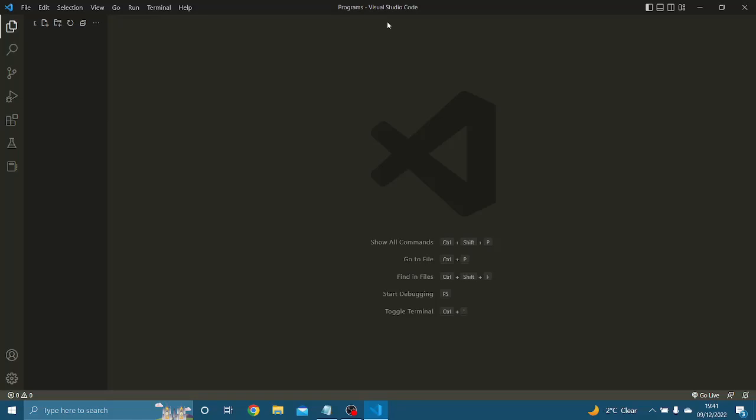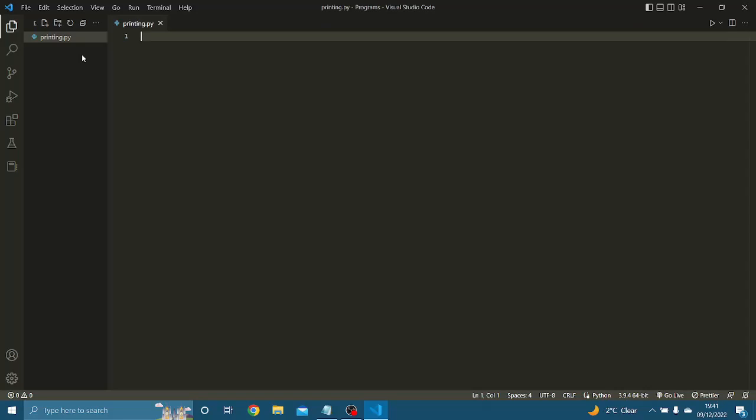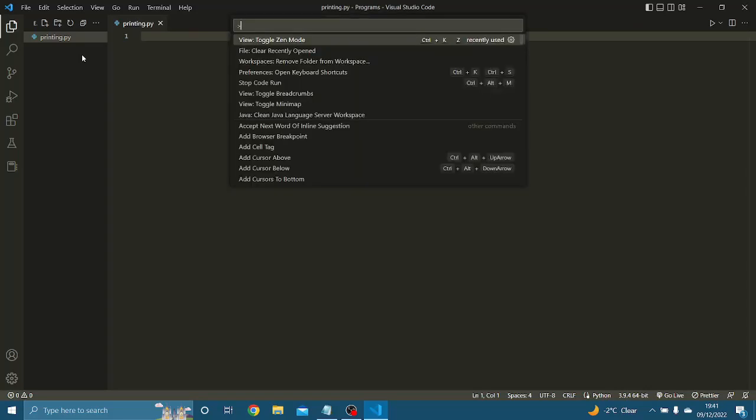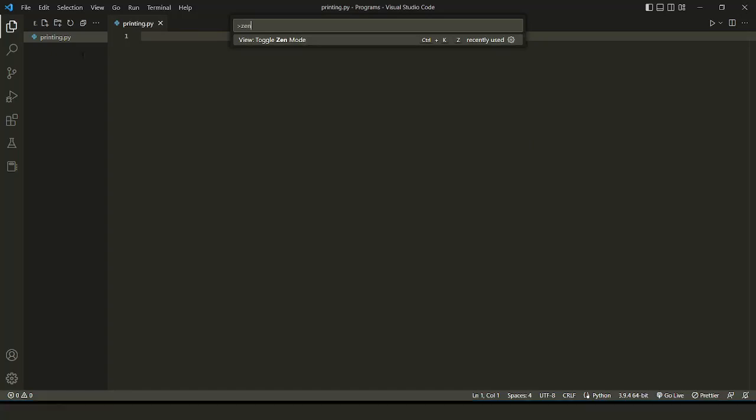And once you've done that, you should see a screen which looks something like this. To get started, we're just going to create a new file, and I'm going to call it printing.py. You can call it whatever you want, but make sure you have .py at the end, and that just tells Visual Studio Code that it is a Python file. I'm going to go in full screen, so to do that, I'm going to hit Ctrl-Shift-P, type in Zen and hit enter.